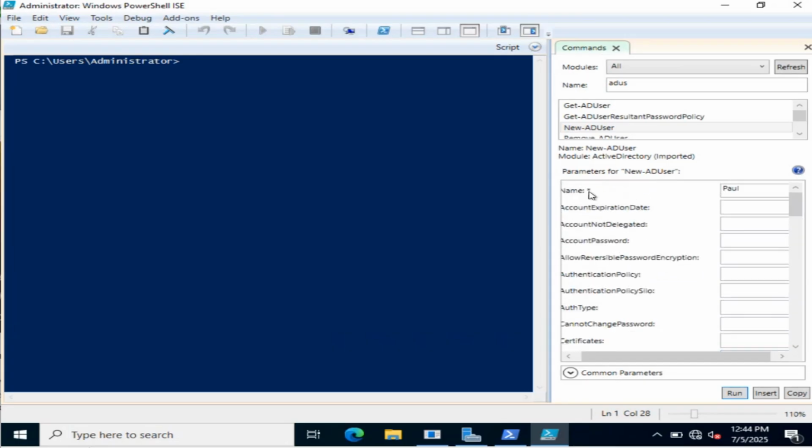But the only thing that is required here is Name. You would wonder, what about the account expiration, account password? So just to do that, and I will not enable the account. I can decide to just run. If I run it, it will create that user in my directory. But now what I want to do is to insert. So if I insert it, for you that wants to learn, you can just come here.